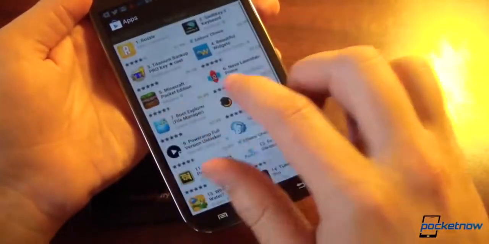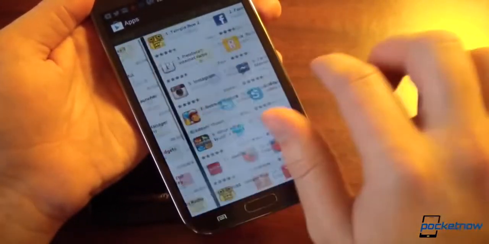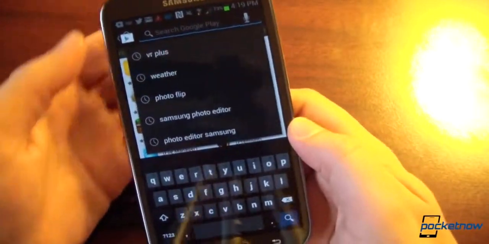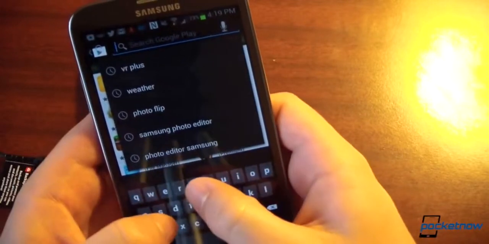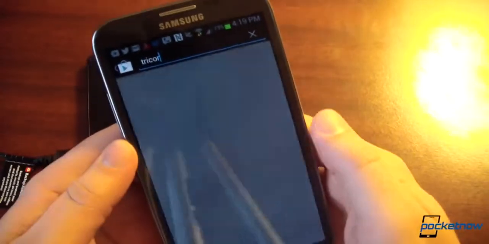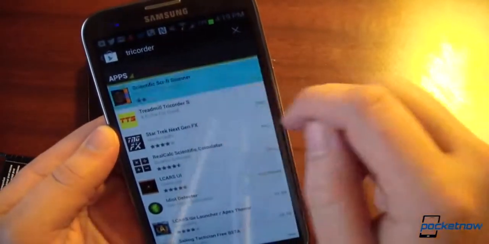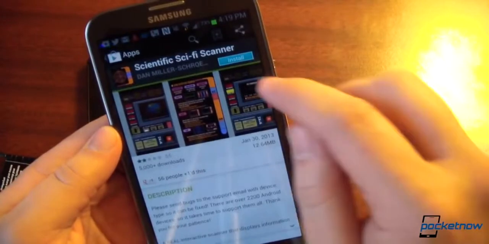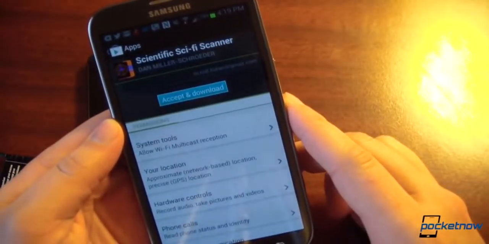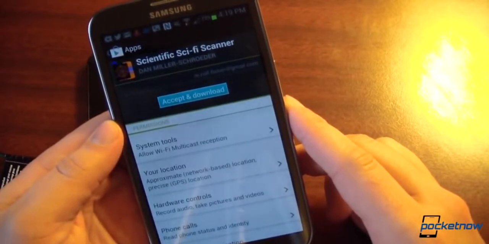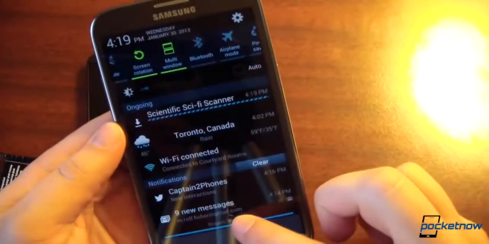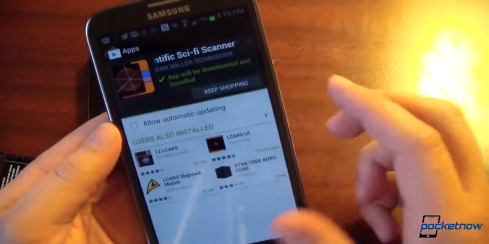You can swipe from left to right to go into different categories and top categories and so on, and you can search directly for an app right here. So let's say we're searching for a particular app called Tricorder because we are nerds. There we are. Scientific Sci-Fi Scanner sounds delightful. Go ahead and hit install, and then you have to agree to the terms. It tells you what permissions the app is going to require and how compromised it's going to make your security. You can accept and download, and then it downloads in the background and gives you the option to keep shopping, which we can now do.